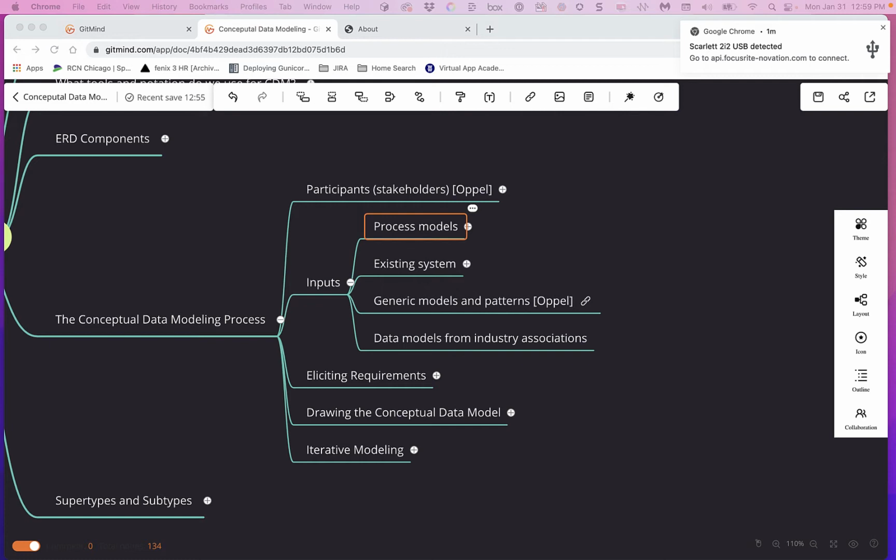This is the exercise 1 requirements video for the conceptual data modeling assignment in IS439, and I'm recording this in the spring of 2022. Okay?